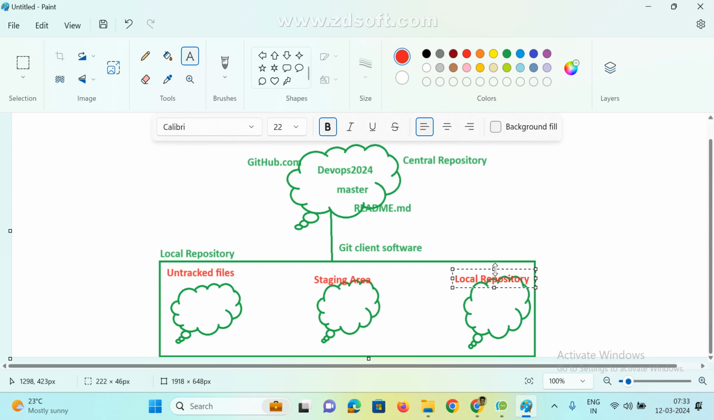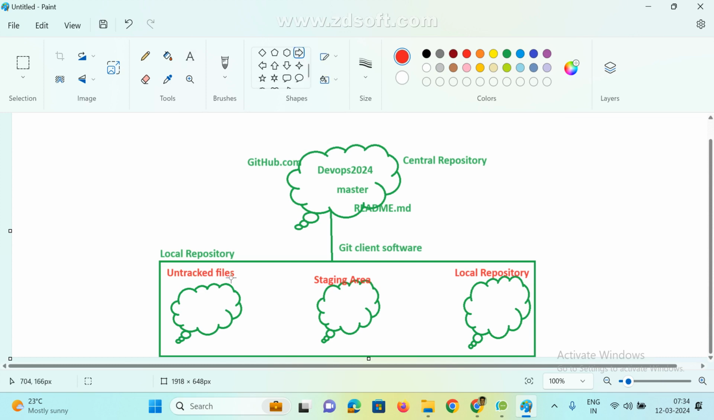So next one week we are going to discuss the same thing only. You don't worry. Now this is the central and this is the local. Local means our laptop. So there are three areas, right? Working area (untracked), staging area, local repository. Clear?